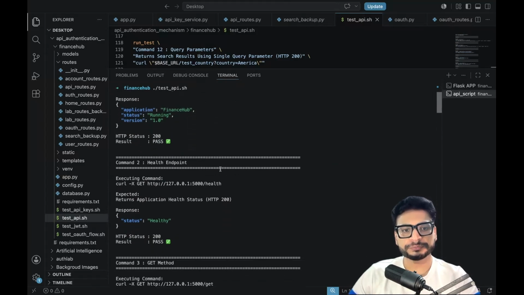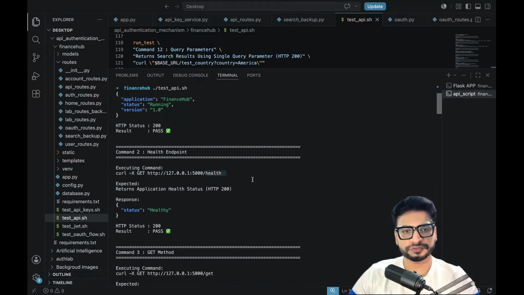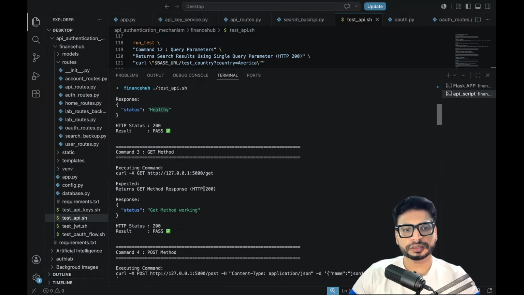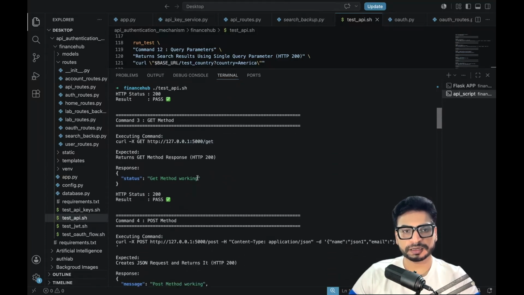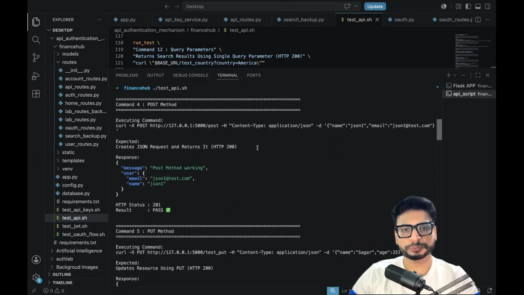The second command, the endpoint was health, and again it is showing healthy because our application is running properly. Here, if you see the GET command again, it is working properly. Next is the POST method, just to create a new resource. We added the name as JSON1 and email as JSON1@test.com. So you can see in the JSON response that the method worked properly. This email and user is created properly. And as we discussed, 201 is the HTTP status code if your POST request works properly.